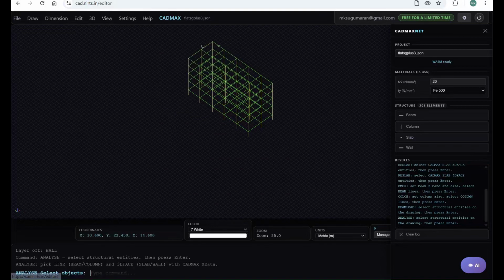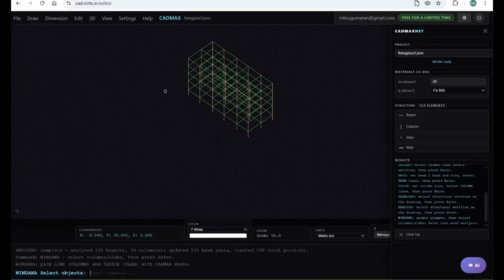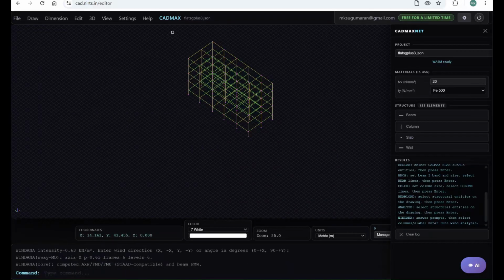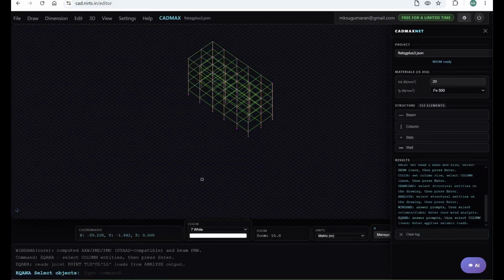Give Analyze from the Analyze sub-menu. Dead and live load analysis is done. You can do wind load analysis by giving wind load and direction. You can do earthquake analysis also by giving suitable values for zone factor, soil type, and direction. Then design and detailing as routine procedure.